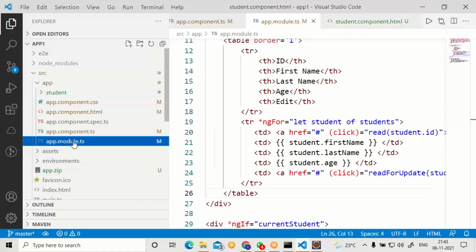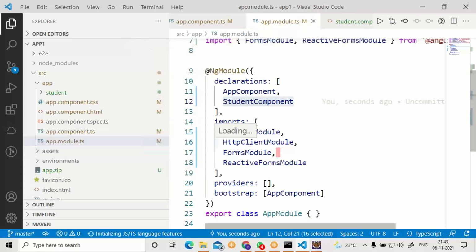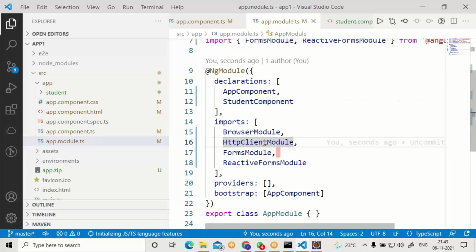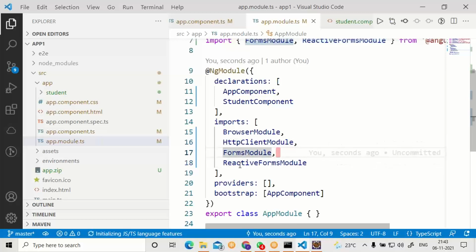First and foremost, dependent modules. Totally 3 modules are being imported: HTTP client module, forms module, reactive forms module. These 3 are required.